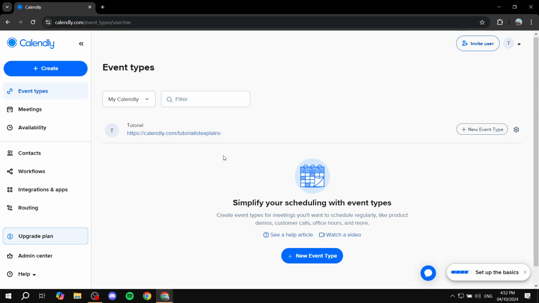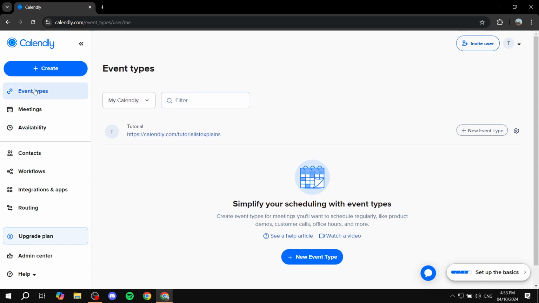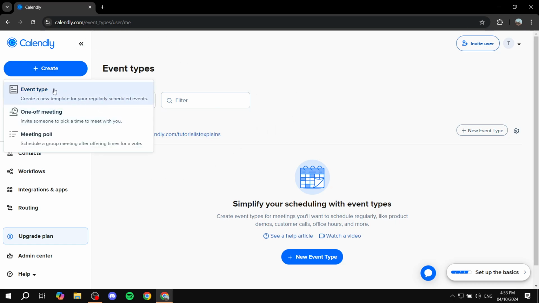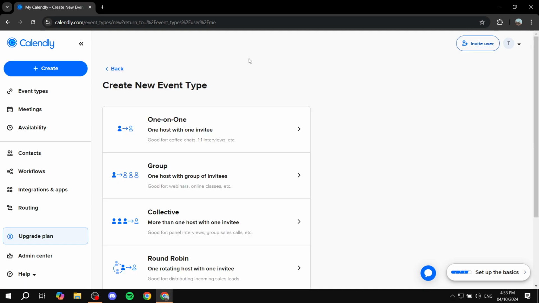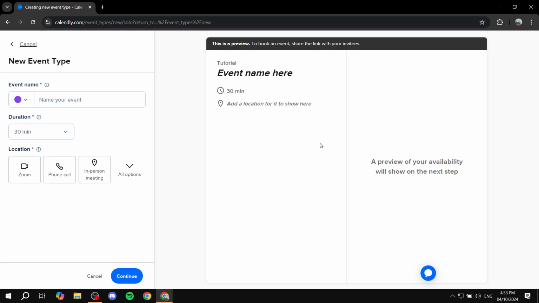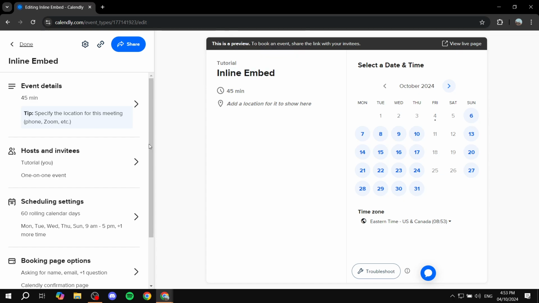So let's go ahead and get started from Calendly's perspective first, where you will need to create an event. Just click on create an event. I'm going to go for event type and then one-on-one here. You would want to adjust this to your liking. I'm going to give it the name inline embed. If you want to give it a color, I'm going to go for yellow here. Duration is going to be 45. Location, I'm going to leave it empty. Click on continue.